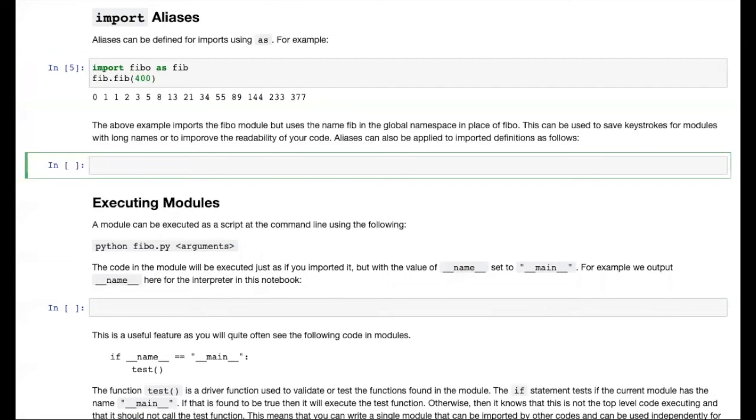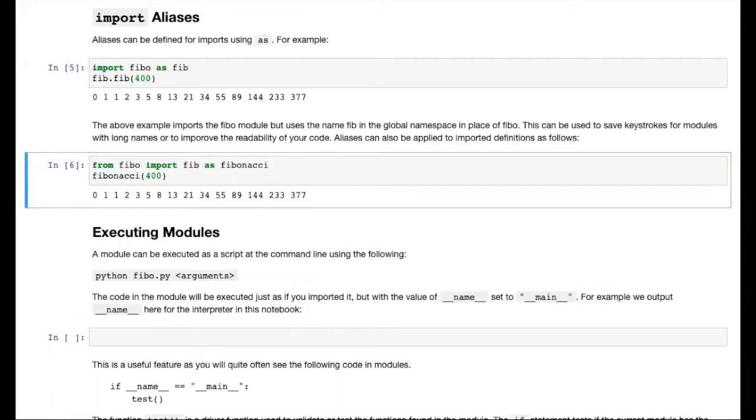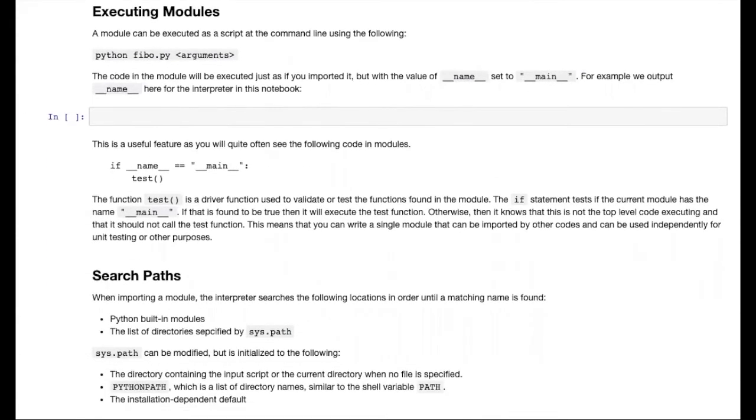Likewise, we could specify an alias for a function that we import by writing from fibbo import the function fib as Fibonacci. And then we can write Fibonacci and pass 400. You see we get the same output. And so you see that Fibonacci is in our global namespace, and it refers to the function fib from the fibbo module.